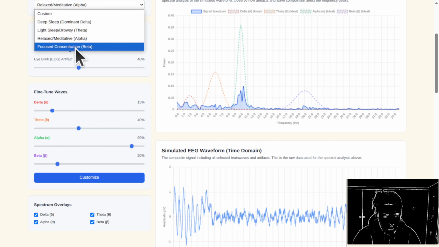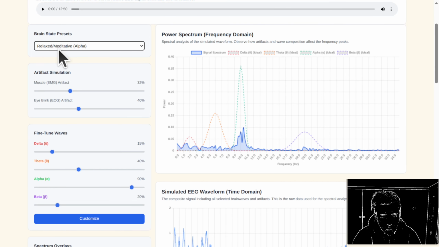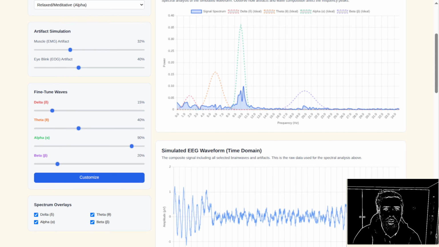Okay, and in terms of the preset states we have deep sleep, light sleep, relaxed meditation, and focus concentration. What other preset brain states would you add? You could add presets for different cognitive states, like active learning, problem solving, or even creativity, which might show different combinations of brainwave frequencies. Also, including presets for specific neurological conditions or varying levels of alertness, like high alertness or fatigue, could be very insightful for users. These presets would offer a broader range of scenarios to explore.